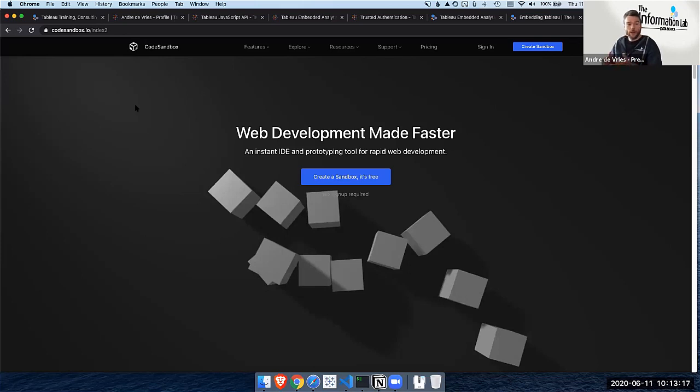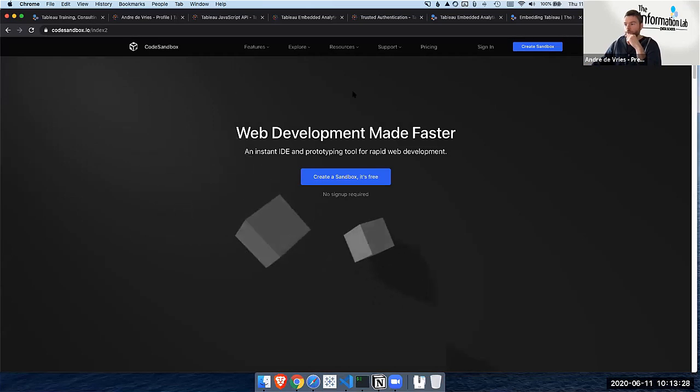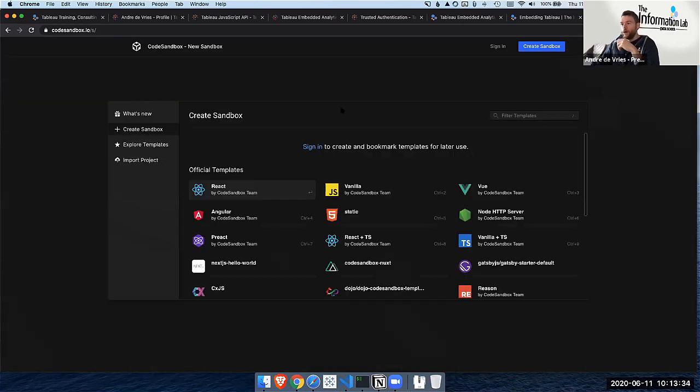Now, because we only have an hour today, what I wanted to do is get up and running really quickly. And Code Sandbox allows us to do that. So when we're in Code Sandbox, we're going to click on Create a Sandbox. And the moment we do that, within web development, there are lots of approaches to building websites. But the one that we are going to choose is the static one.